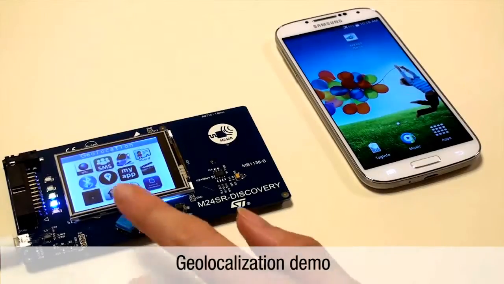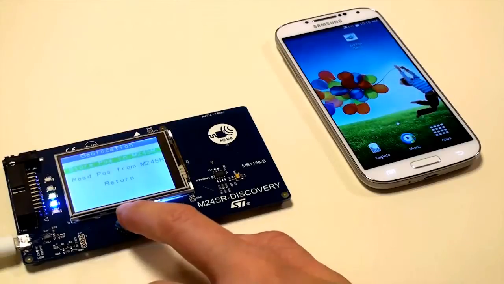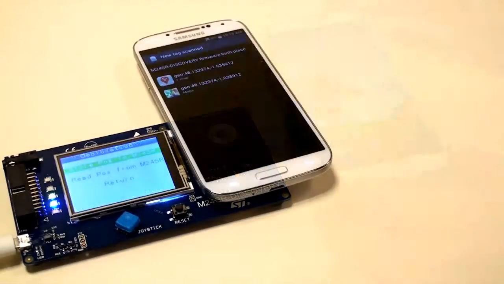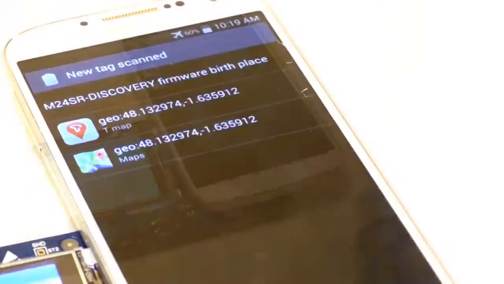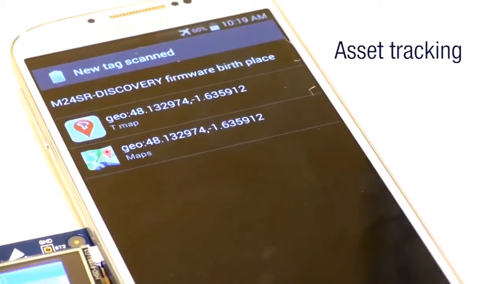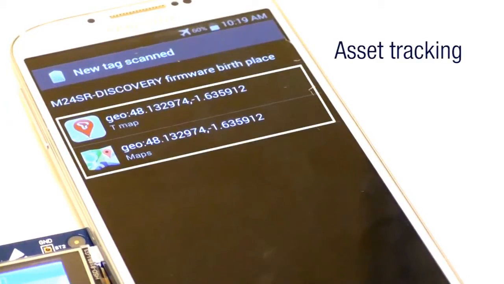Click on the geolocalization icon to store GPS points in the M24SR that have been previously programmed in the MCU firmware. When you approach the NFC phone, you read the position. Imagine you put this component on any device. Each time you use it, you can record the position. And if you don't remember where you put it, it will help you to remember. Very helpful to keep track of your assets.